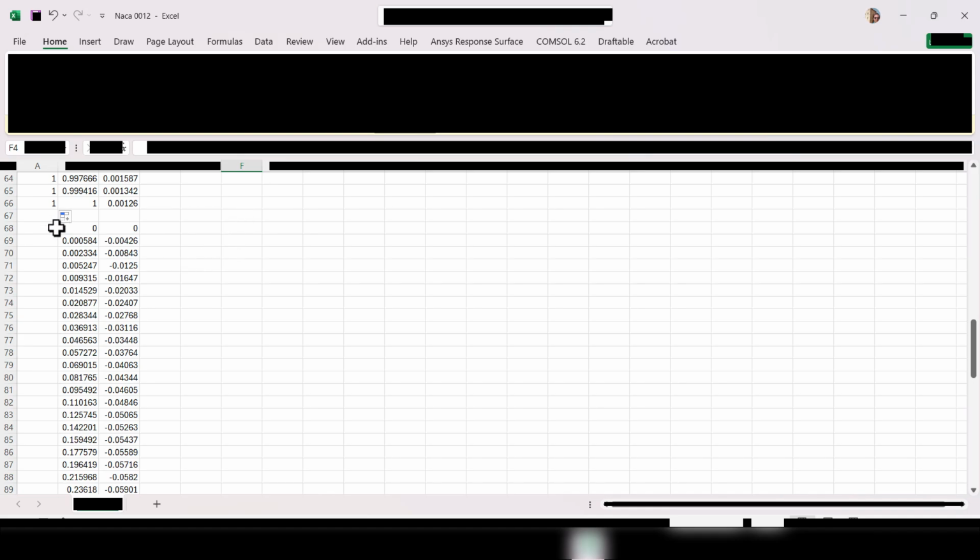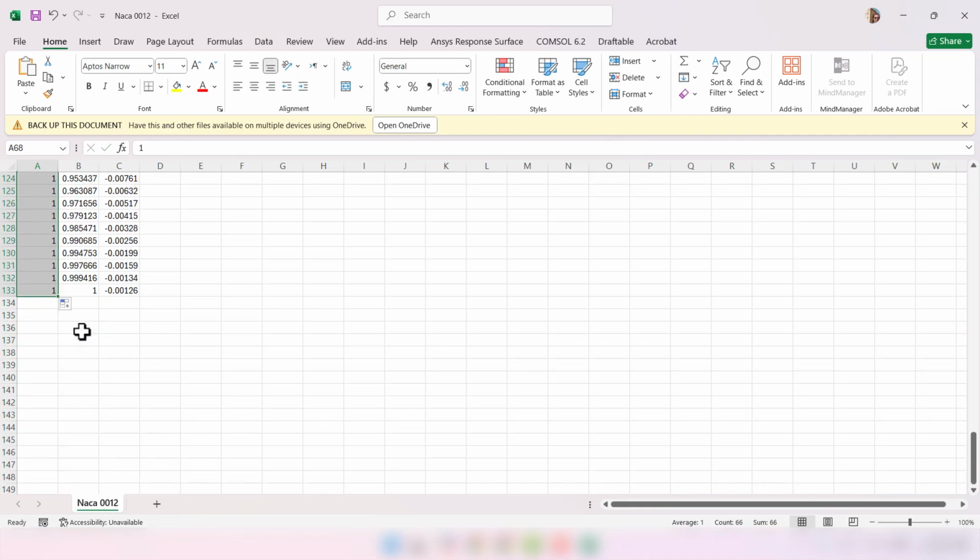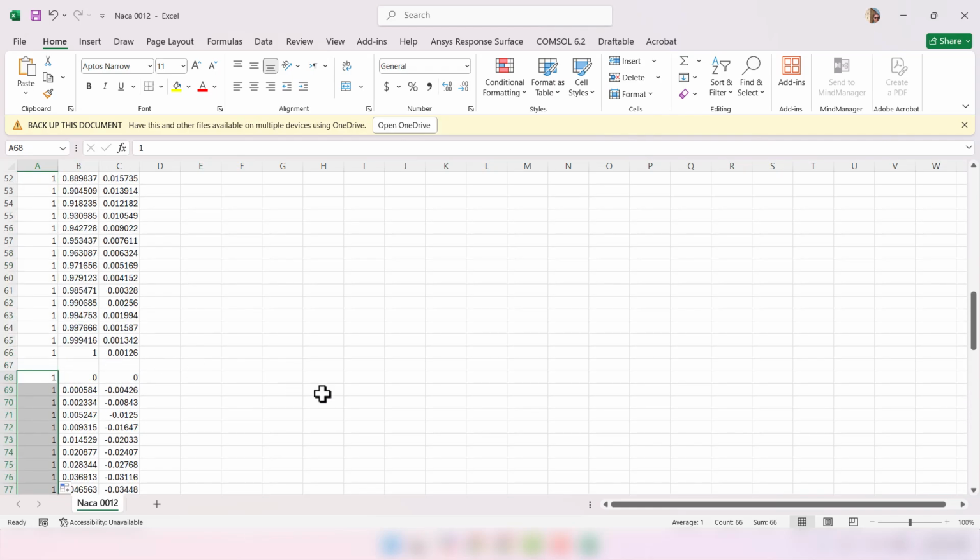When reviewing the data, you'll notice that row 67 is empty. We'll leave it blank. And then in row 68, I'll type 1 again and double-click to fill column A. Everything is now ready to import into SpaceClaim, and I'll leave the empty row as it is. I'll save the file and then close Excel to finalize the preparation.